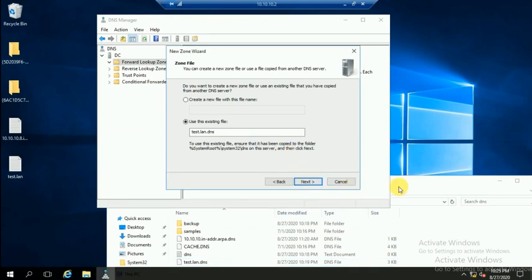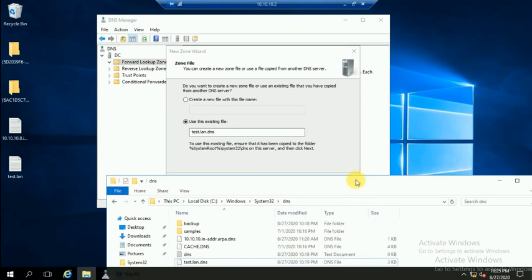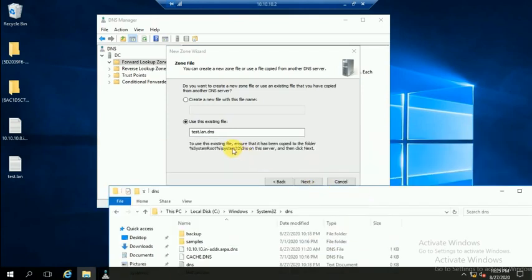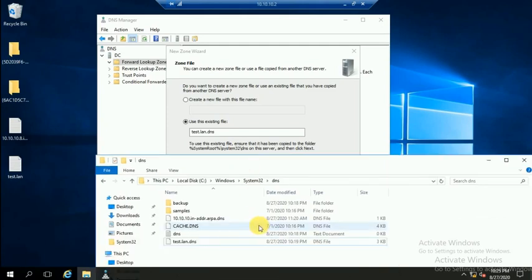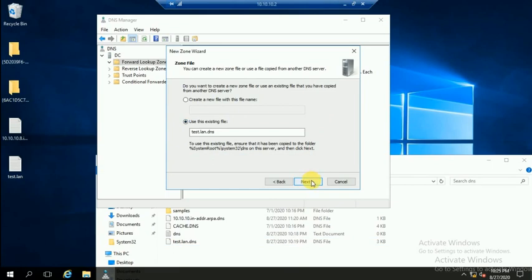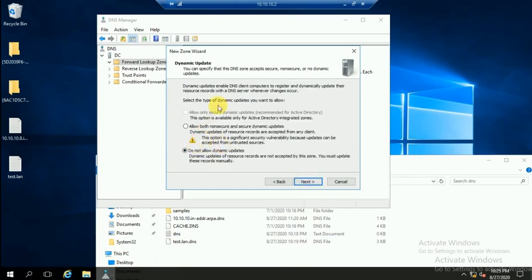I want to clear up a few more things. As you can see in this message, if you have taken the backup in another place, during restore you need to move the DNS backup to system32 DNS. Now click next. It's up to you which option you choose for allowing machines or hosts. I am going to allow both non-secure and secure dynamic updates. You can change it later on.